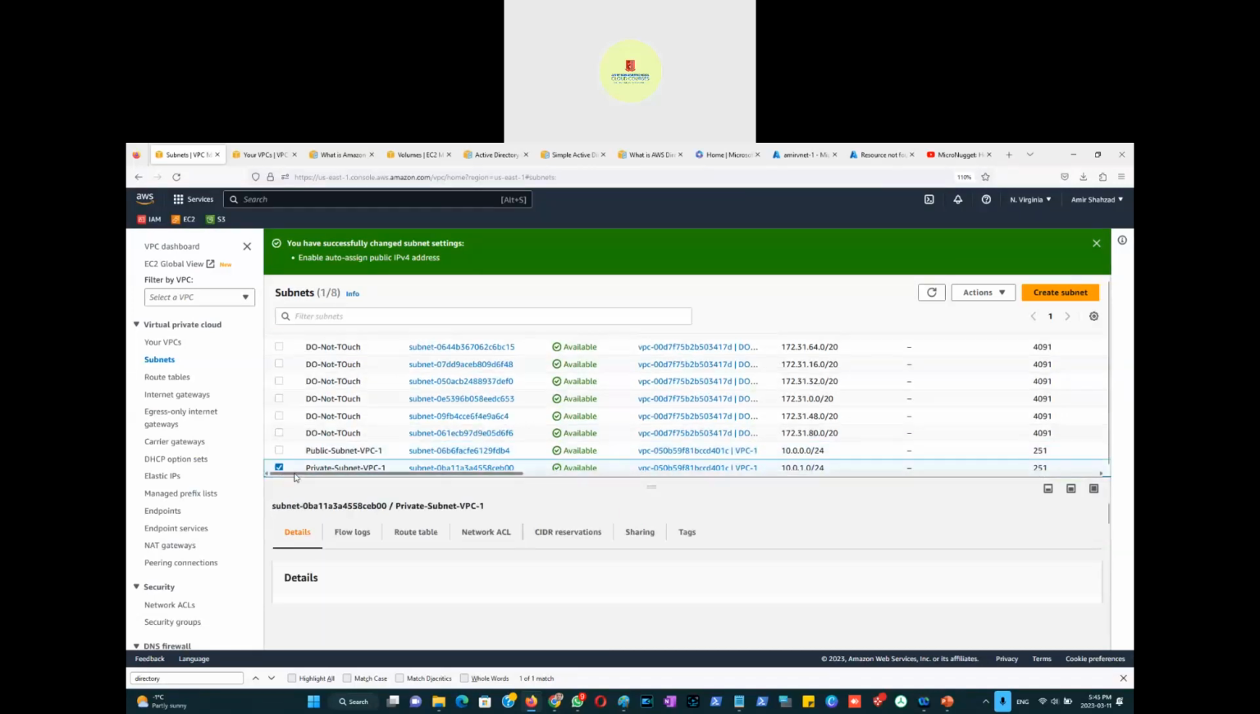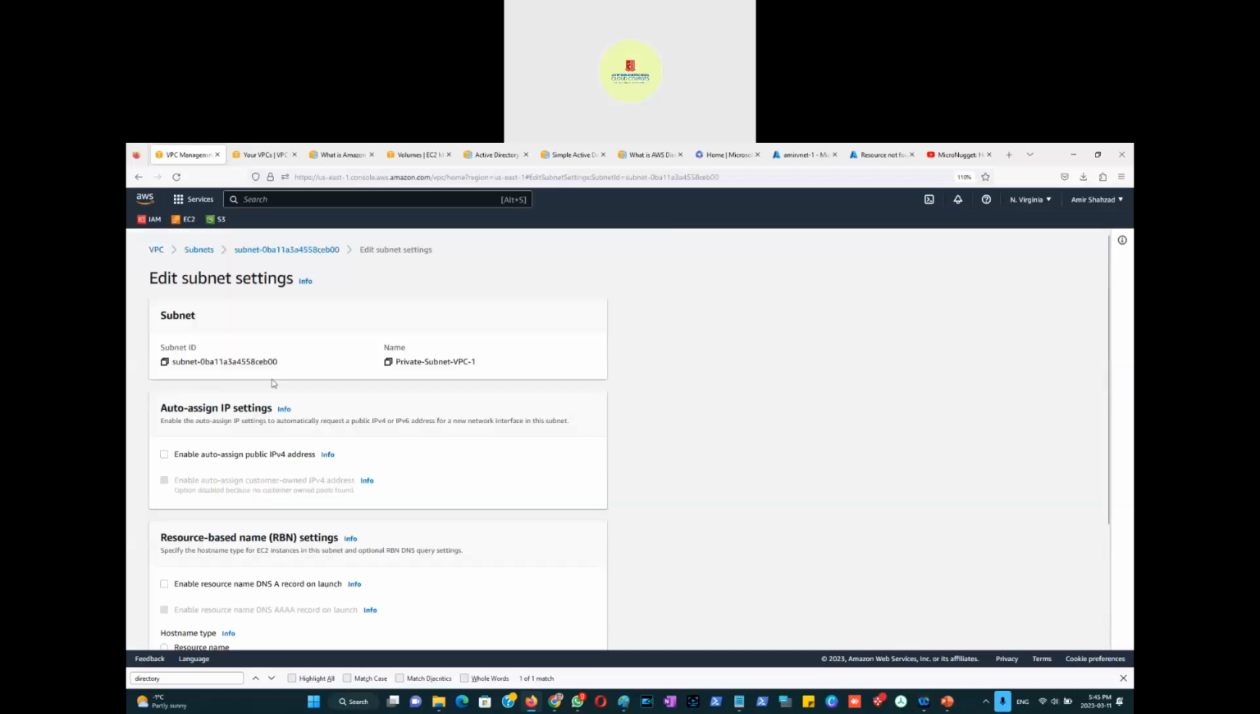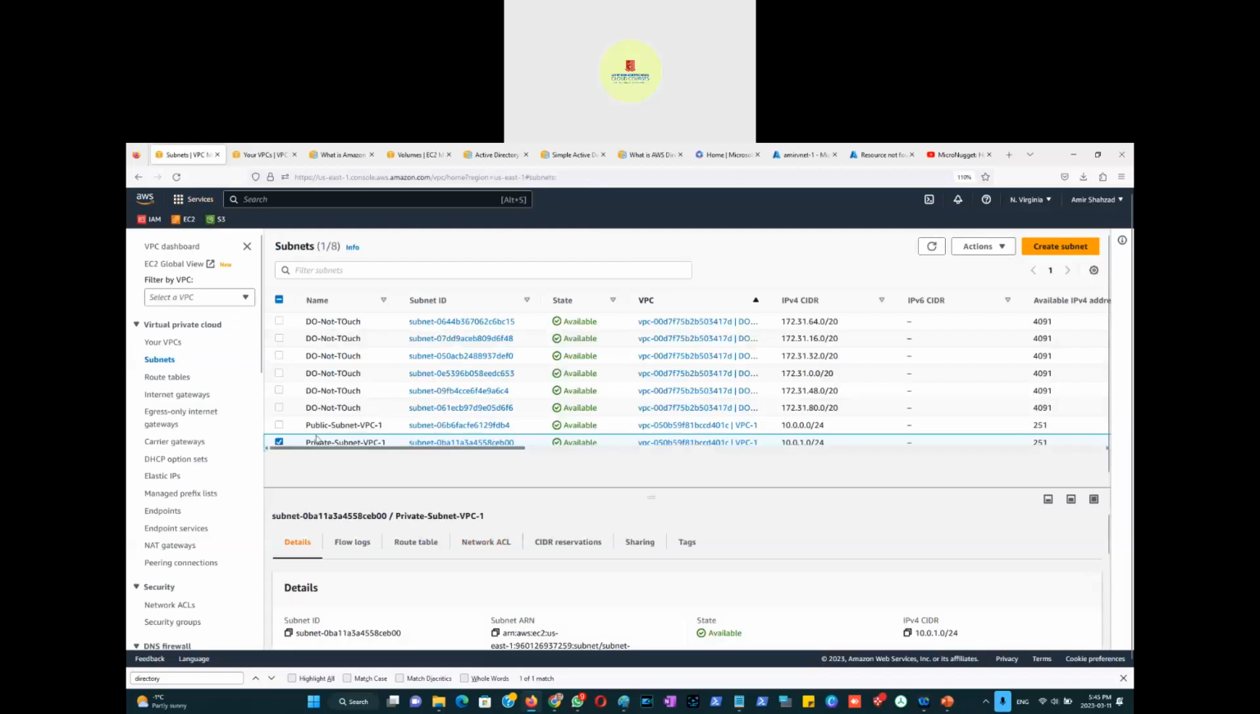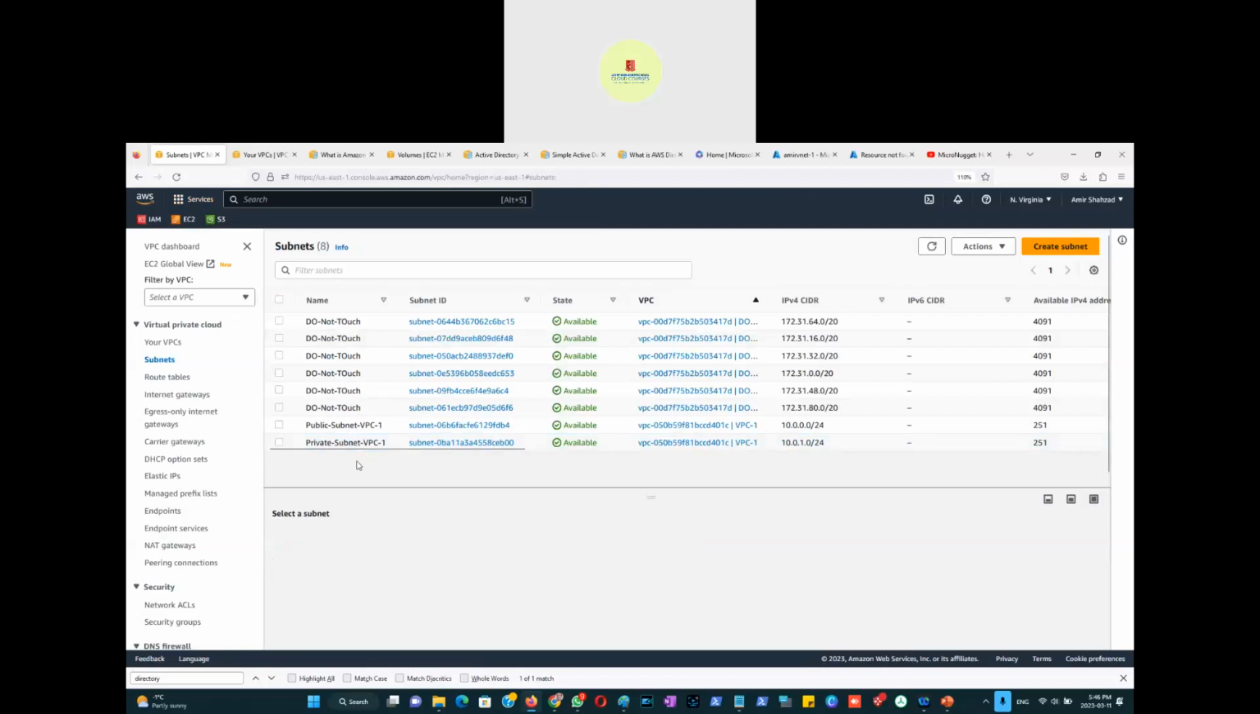So I'll go to the private subnet. We know already that by default it is unchecked, but just to see it, actions, edit subnet settings for the private subnet this time. Uncheck the public IP checkbox, and yeah, it's unchecked. So we're sure that when a virtual machine is deployed in the private subnet, it will not get a public IP. That's what we want. Okay, so I'll just cancel out from here. So the public subnet will distribute public IPs, the private subnet will not.